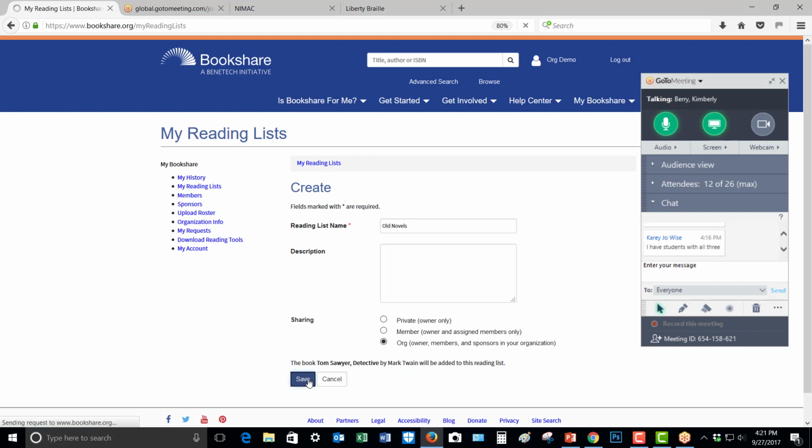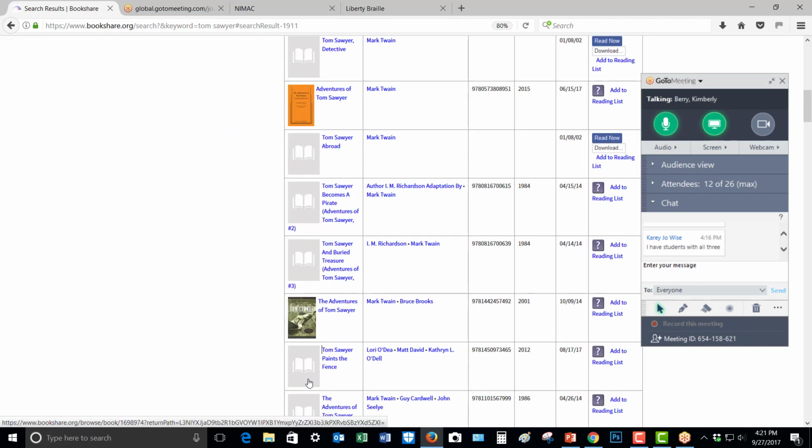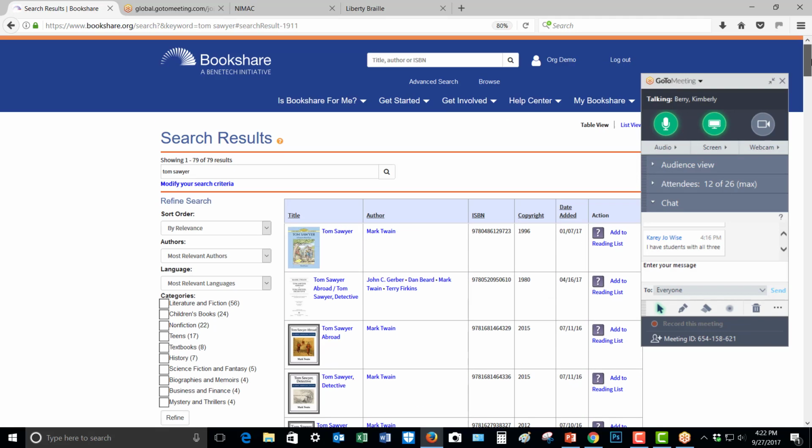I'm going to go ahead and save this list. And at this point, once it does that, hopefully it's going to take me to the spot where it lets me add the students, because I've made it available to be seen, but it still has to be assigned to the specific students. Let's see. So now it just took me back to the search results. So I want to get back to my lists again.